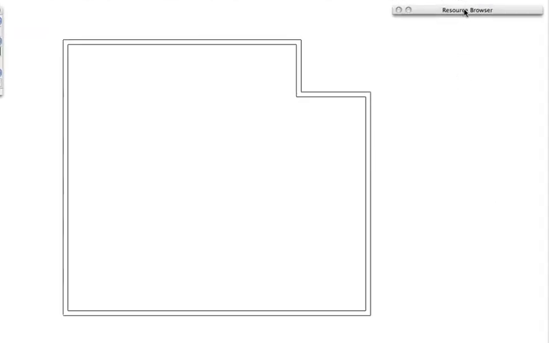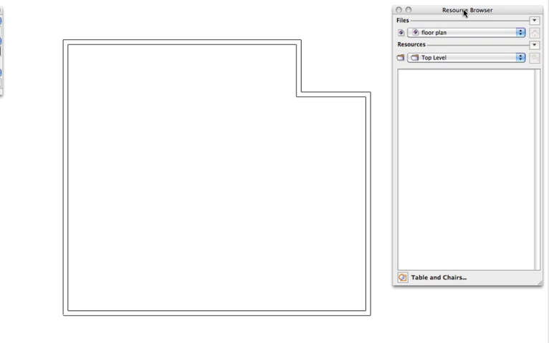The resource browser is the central location for all Vectorworks resources. In the resource browser, you can view and use default resources provided with your version of Vectorworks.